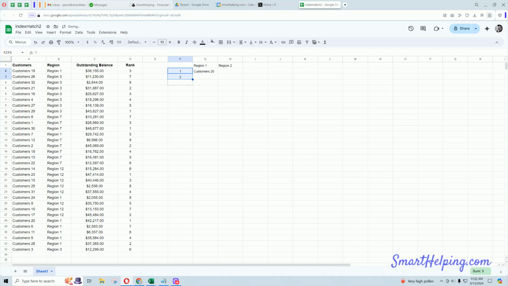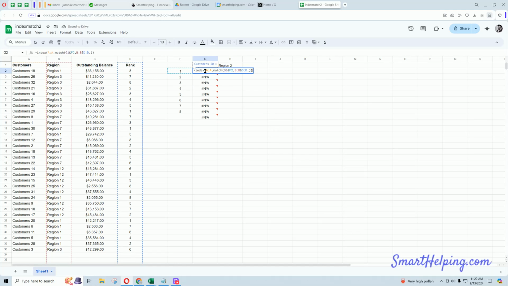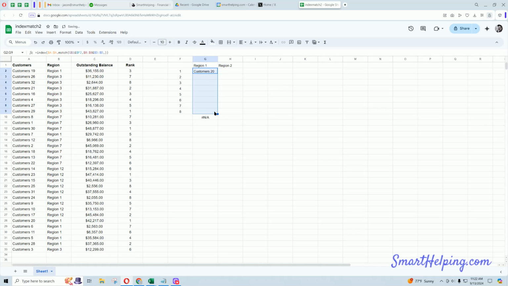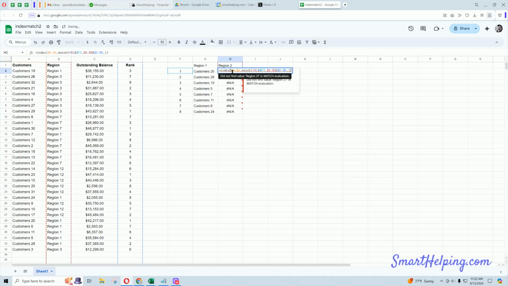And then if we did this down, so match G1, lock that, lock A, and lock F2 here, and then lock B and D. Okay, now we should be able to drag that over. Oh, what did I miss here?